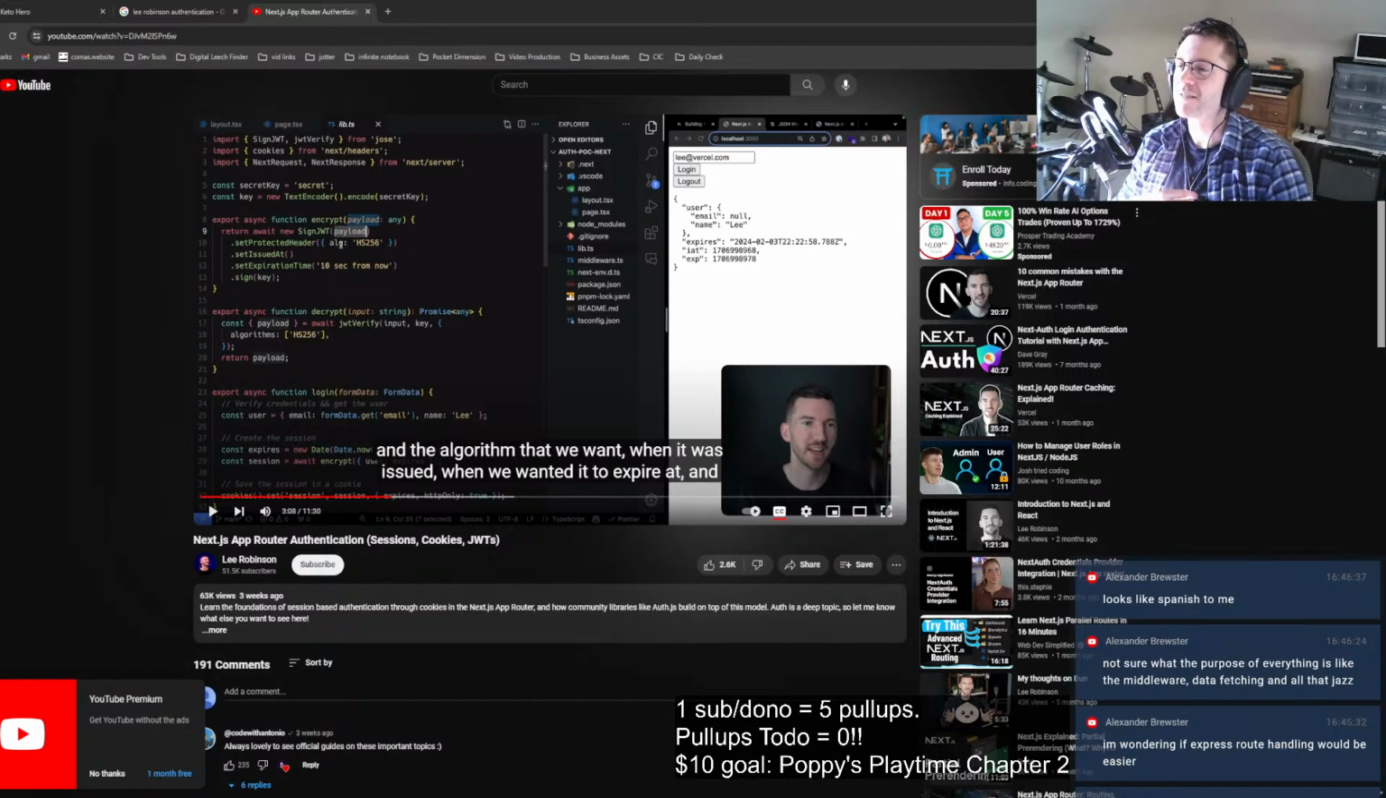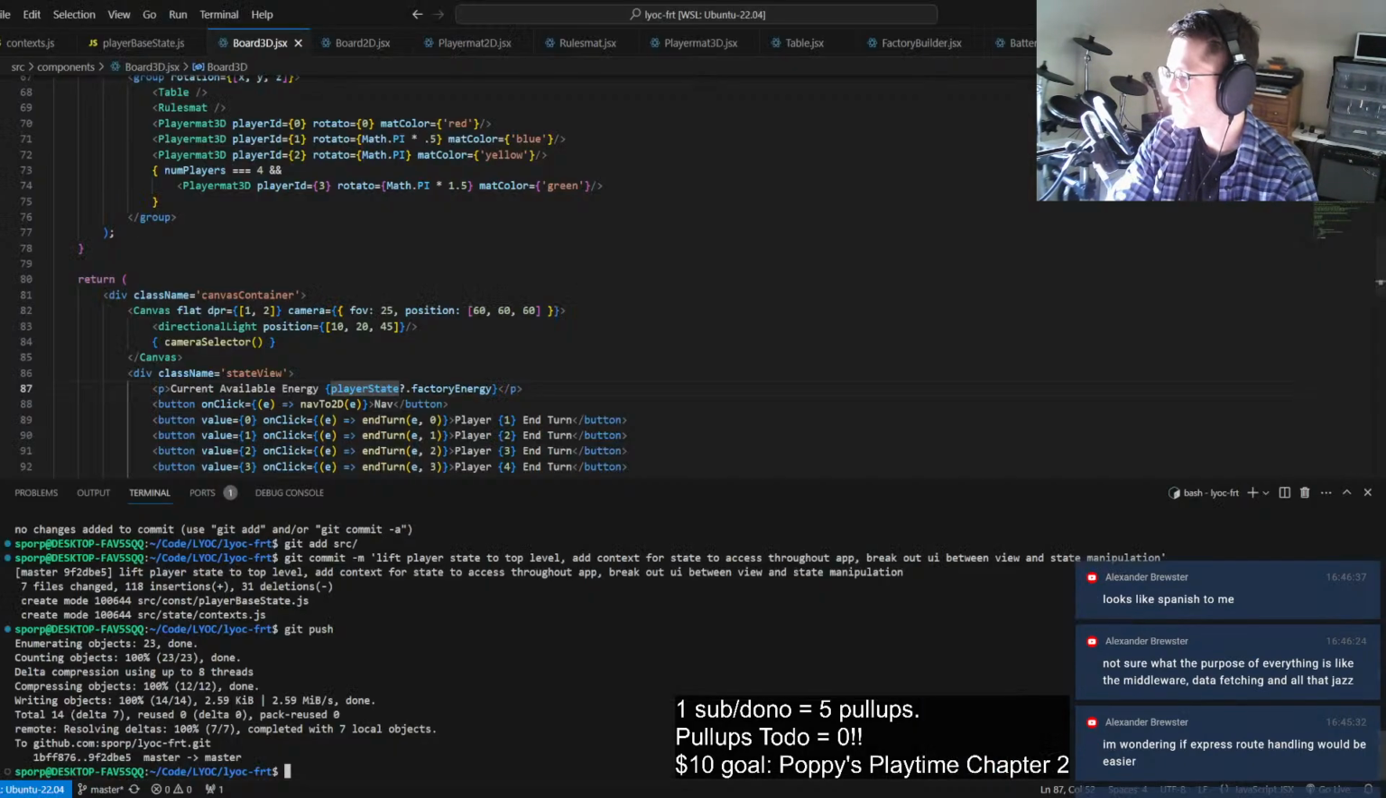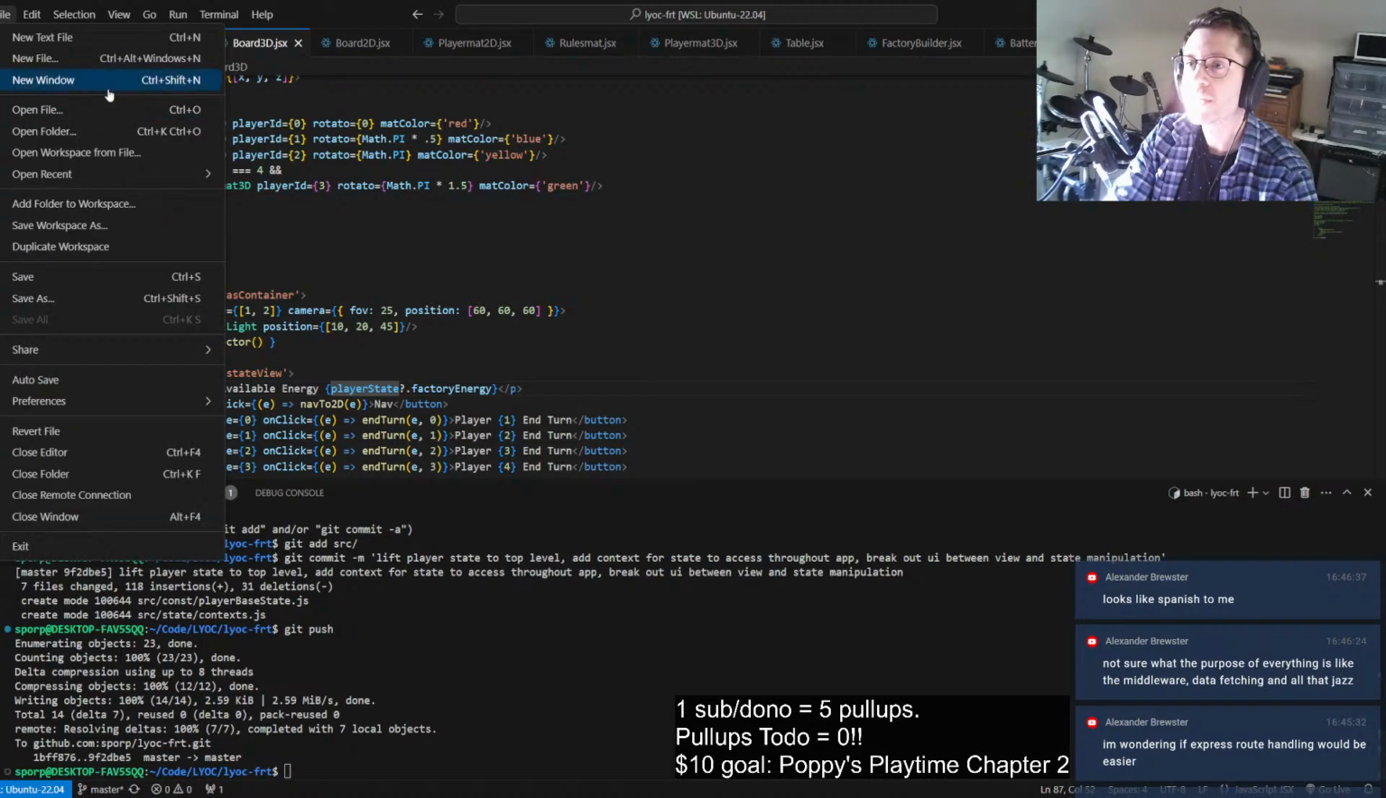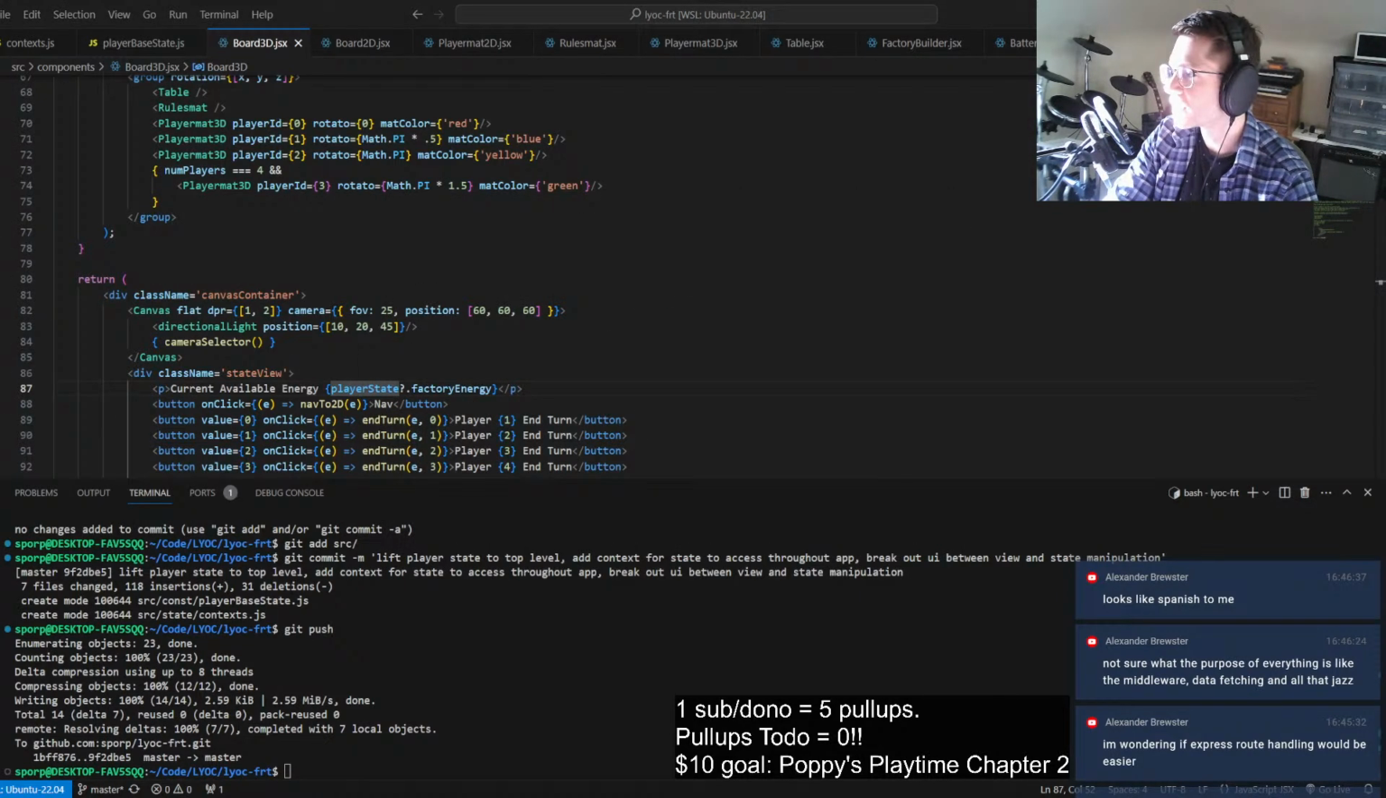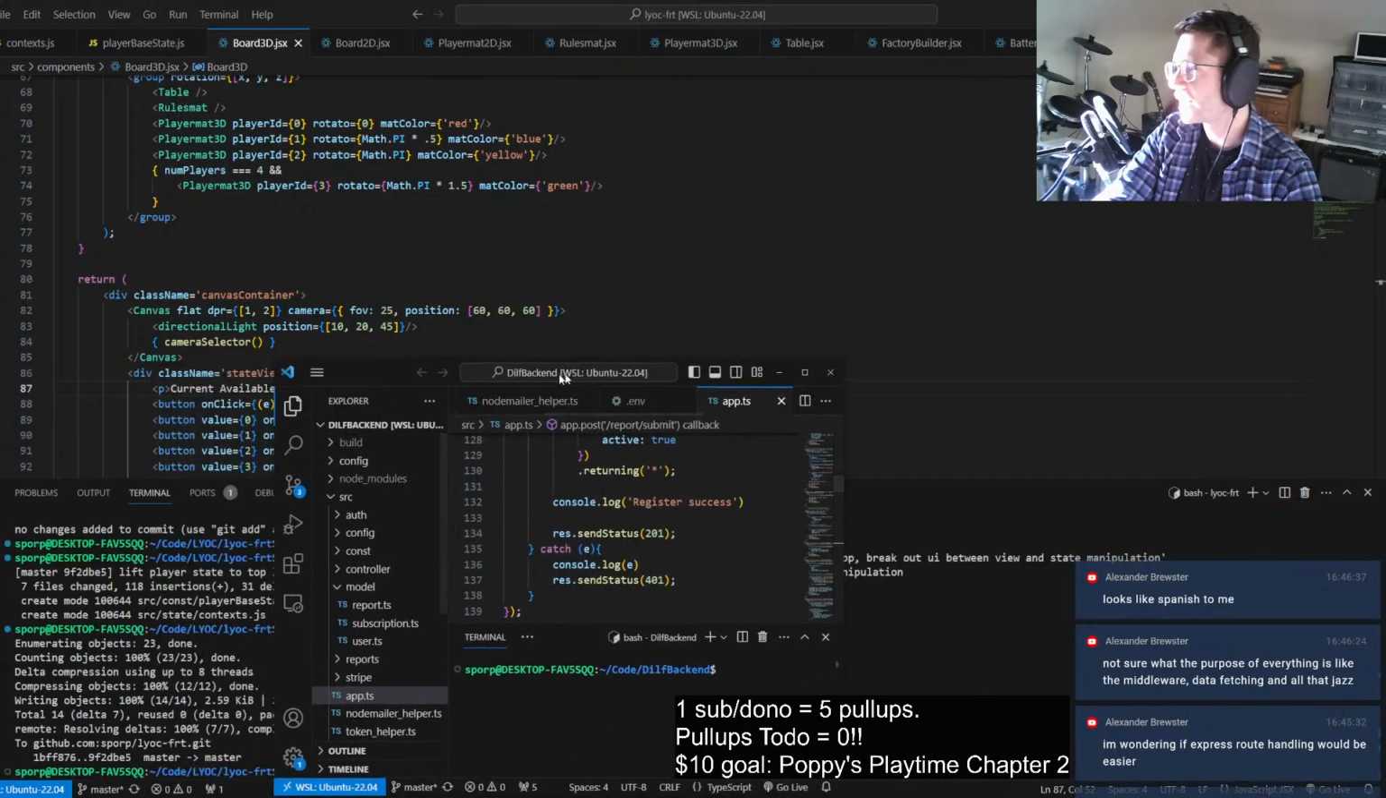So middleware is a function that you call before the rest of your functionality. Let me show you what I got going on for my server. I'm going to pop up a new window here and move over to my backend. Make sure that I'm not punking myself. Middleware looks like this in Express.